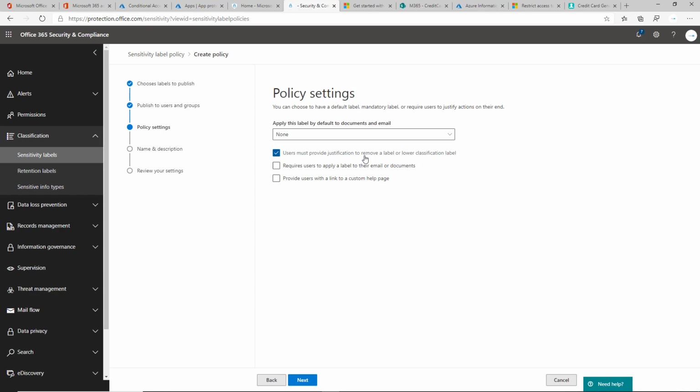I like this one because it's a high watermark, right? So if you choose highly confidential for a document, somebody tries to change it to public, they have to provide a justification. You have a documented process for that as well.